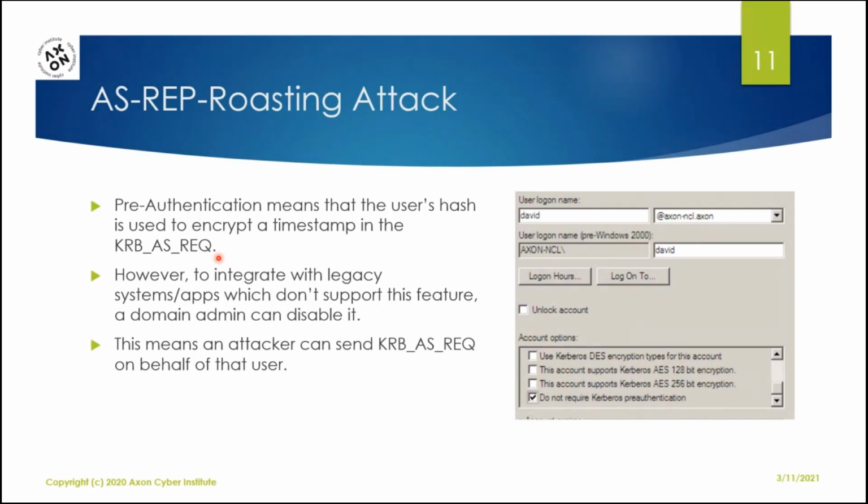Now, why is this the case? Why has Microsoft introduced this feature? It turns out there are legacy and old applications, services, and systems that you would like to join to your domain that do not understand or do not perform the pre-authentication mechanism. So if you disable it for their account, then they will be able to join your domain, and they will be able to actually perform the required task in the domain. But this will open the door to an attack.